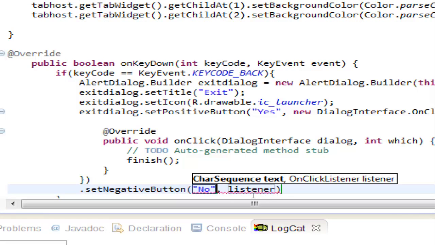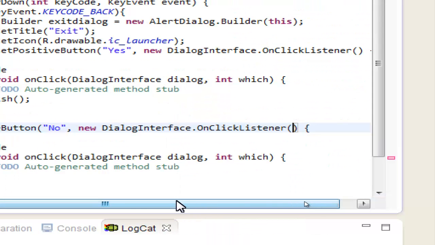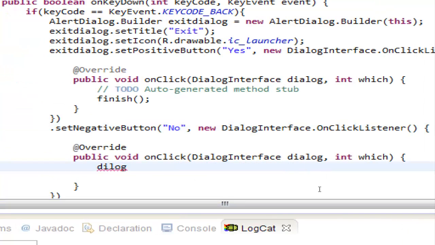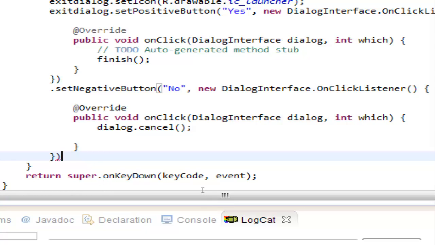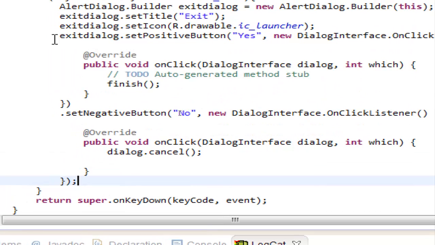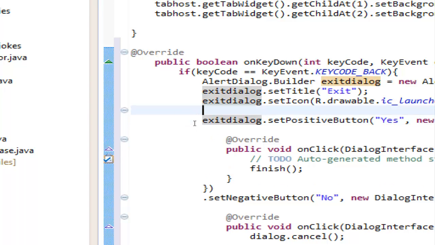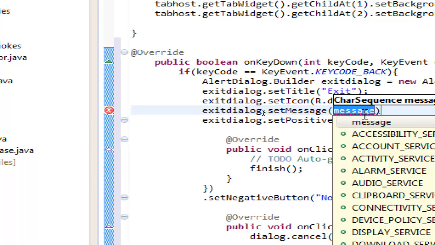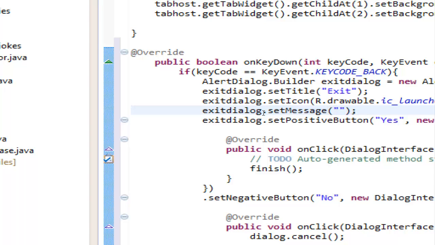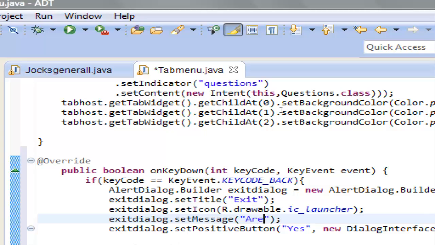same way. Click No here, same way with the listener, new DialogInterface OnClickListener, and here we have to cancel the dialog, so we use the dialog parameter cancel, close with semicolon, and I think that we forgot, let's close it here, this one, and we need to set the message for the dialog, so let's do it here, exitDialog setMessage, let's get the first one, and in here we have to write the message that we want to appear when the dialog appears. So we'll write here, are you sure?